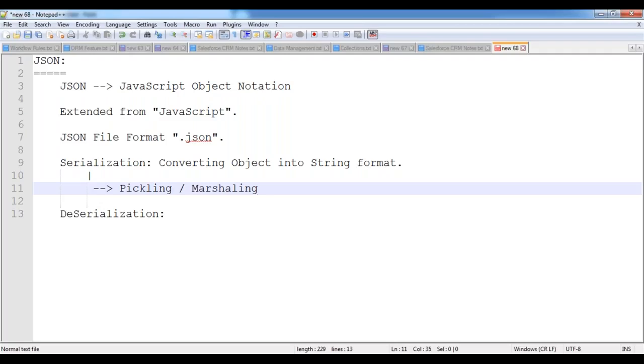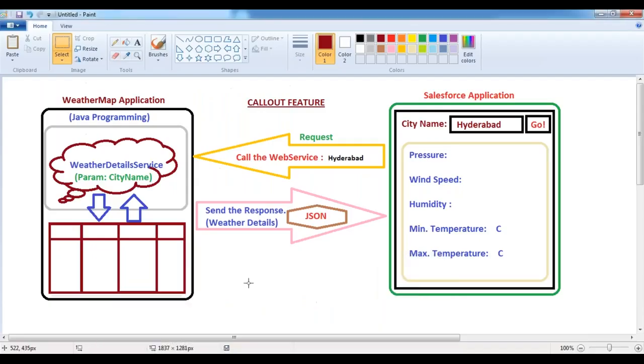Now, whenever we are sending the data from your local system to a third-party application, for example, this is my Salesforce application. I have collected the data which is in my Salesforce object format. This object format of data I want to convert into the string format, so here we do serialization. Serialization is a process of converting your Salesforce object format into string format. The string format of data will transfer over the network very easily to the web service, and the web service receives the string format of data.